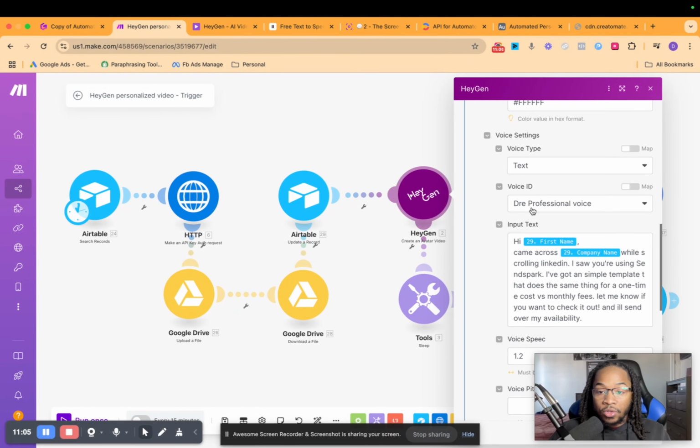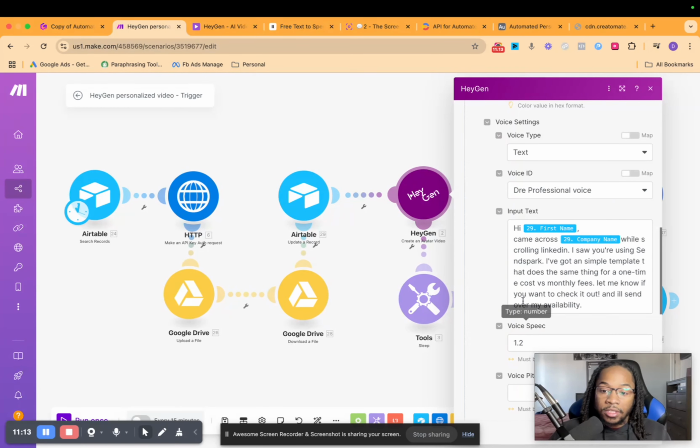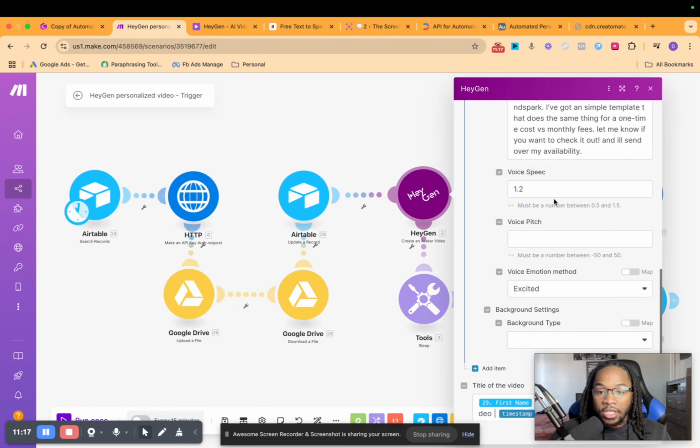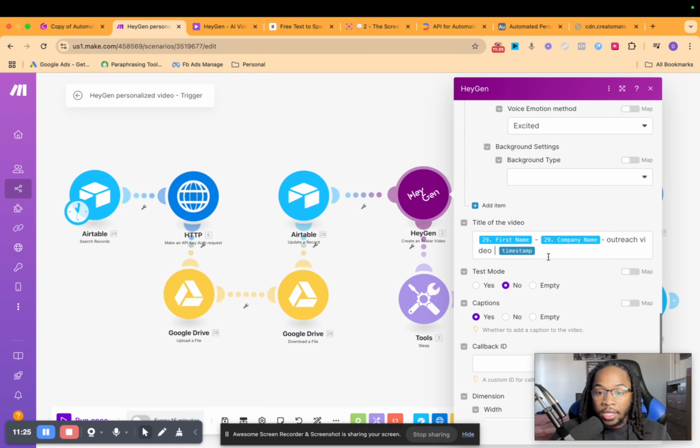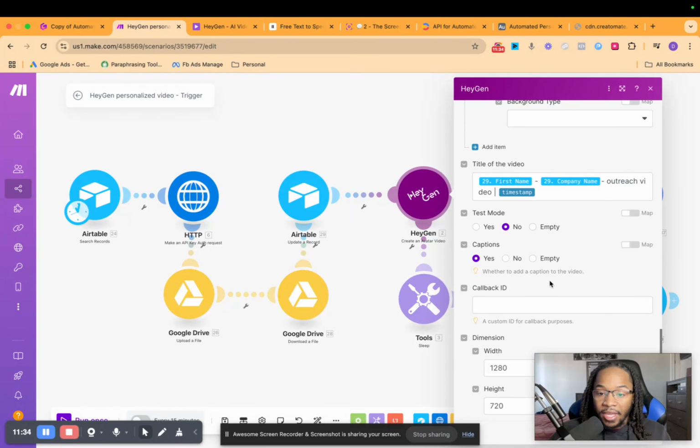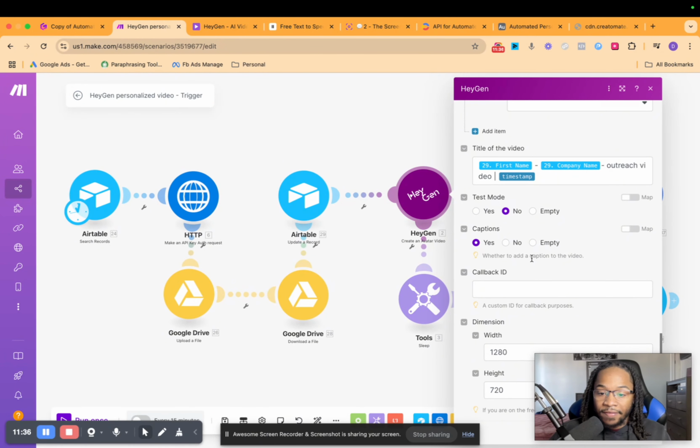And then from there, you can select your voice. My professional voice is the one I created with ElevenLabs. After that, you can input your script. This is just an example script. This is the same one that you just heard. And then you can change the speed of how fast or slow you want your avatar to talk, and then the pitch, and obviously the emotion. And then this is the template for the title that you want to create. So I made it dynamic. So each lead will be name, company name, and then the timestamp on when the video was generated, and then captions. You don't have to have that on.